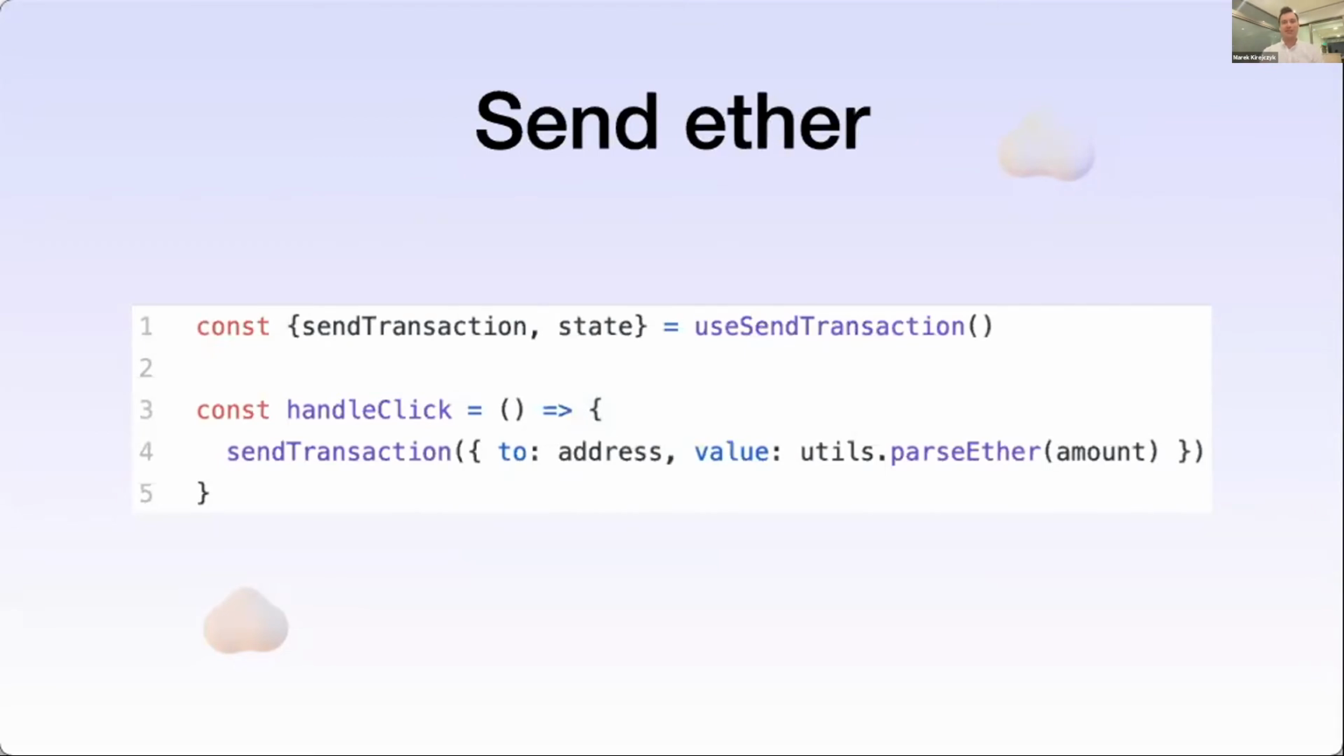Surprise! So useSendTransaction is a simple hook that allows you to send money, that allows you to send Ether from one account to another, and it returns, well, 3 values, but for now we're gonna focus on 2 values. One value is sendTransaction, and the second is state. And sendTransaction is a function that takes as an argument an Ethereum transaction. So it has typical values like to, value, might be other things like nonce and whatnot, or gas related fields.